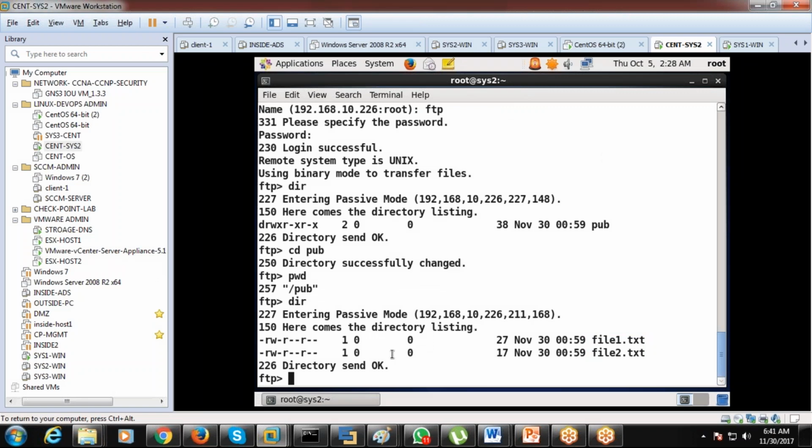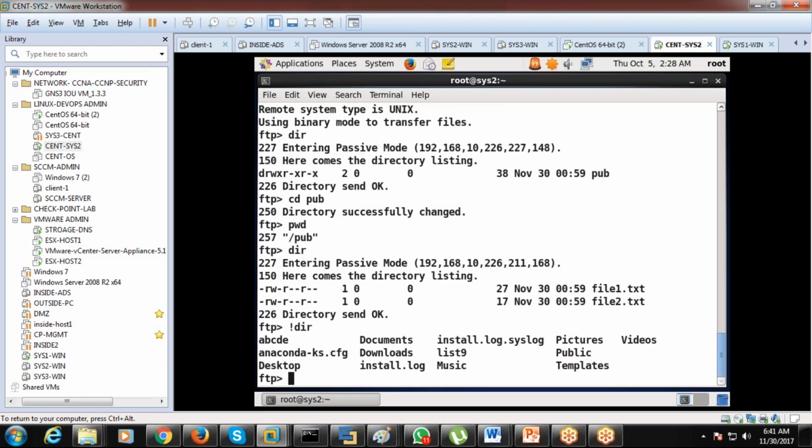Now you want to see the files which are in the FTP client machine. What you can do? Not symbol dir. So these are the files in the FTP client machine. For example, abcde and anaconda-ks.cfg.